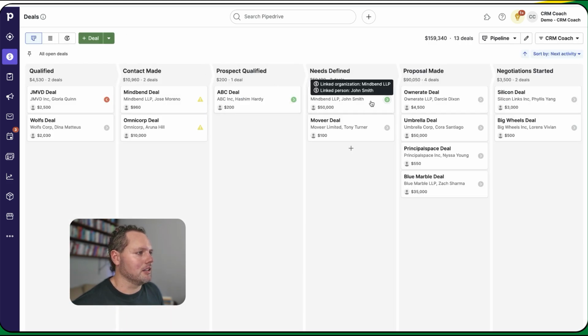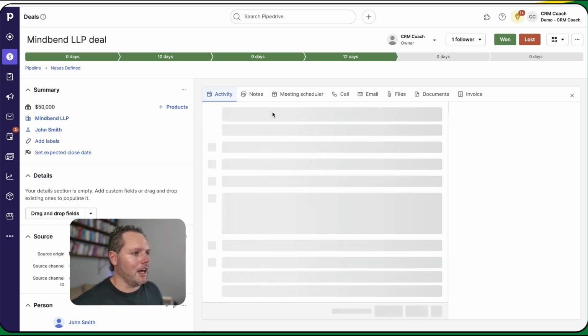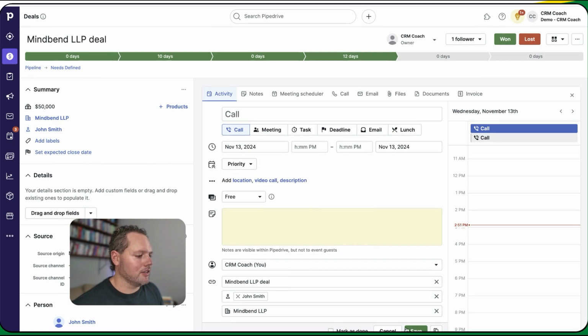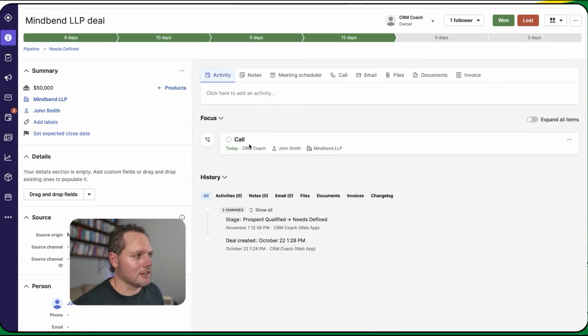So this Mindbend deal, I clicked on it and I can see there's an activity right here. And that ended up in here because, and there's a few different ways that you can add it, but you can add an activity here that you need to do, schedule it for the future, hit save, and now we have a call or a meeting or whatever the next step is. So that's the deal section.